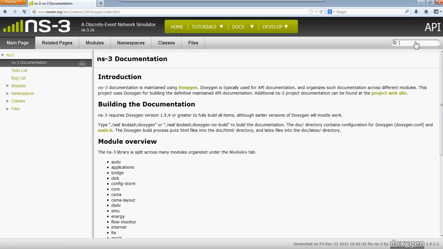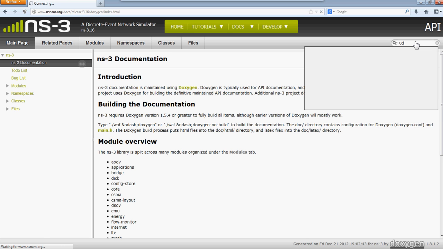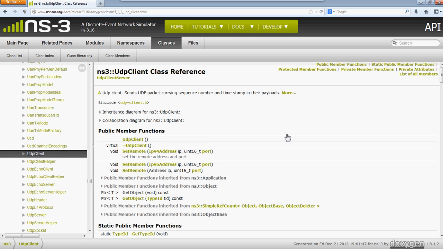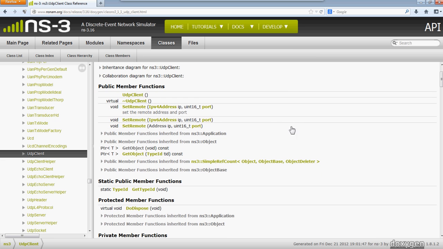So let's look at the UDP client. This is the UDP client class reference, and you can see there is a constructor for creating a UDP client, and we can set the remote address. So that is the address of the UDP server as well as the port.